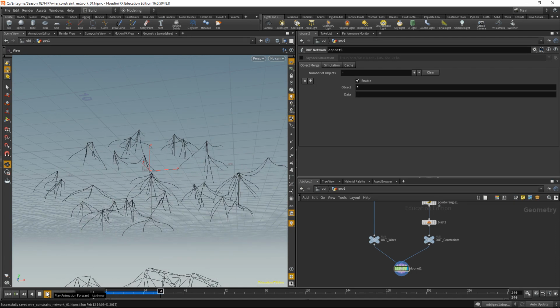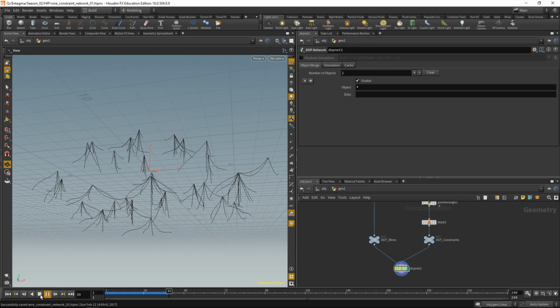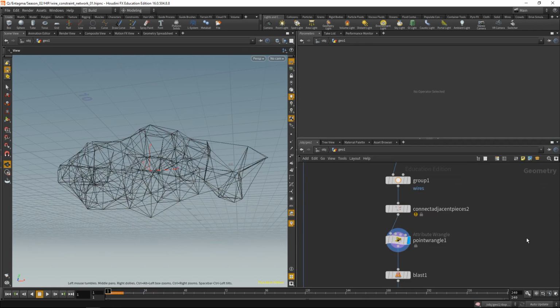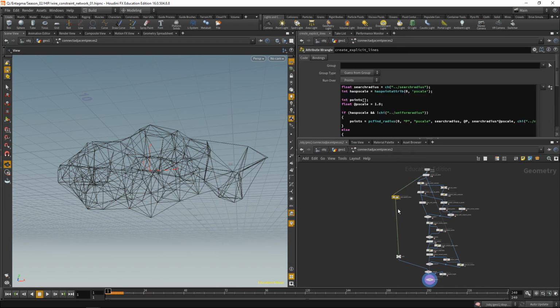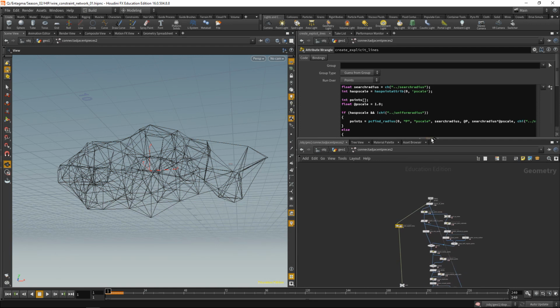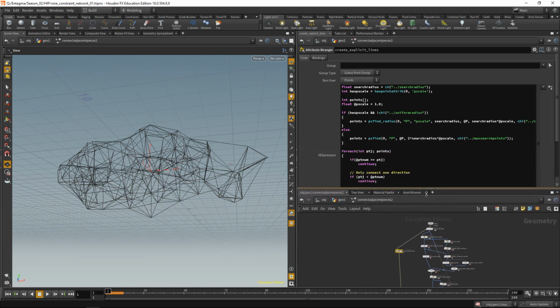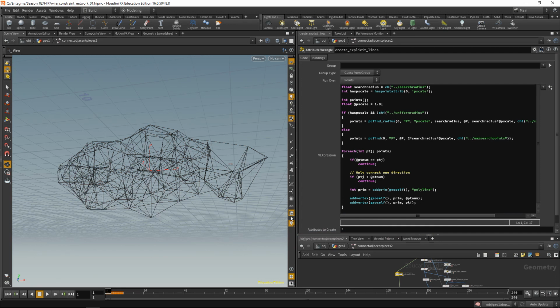Almost, I would say. So let's see what's happening here. One thing that I totally missed was that I modified the connect adjacent pieces sub here. So let's right click on it, say allow editing of contents, and dive in there. And this might seem confusing, but the important thing is in this node here. And this is the node that creates those connections from the nearest neighbors to each point.